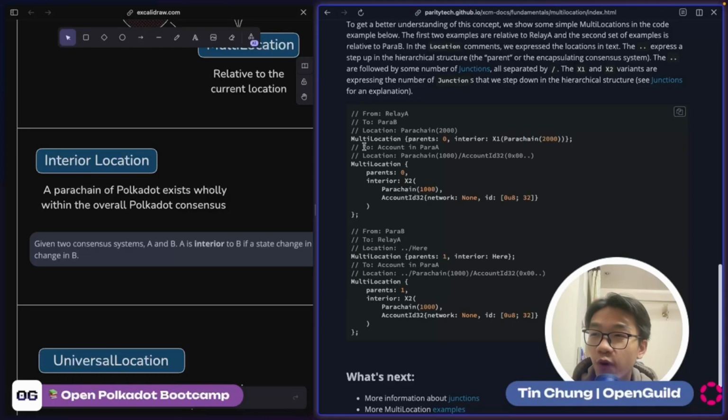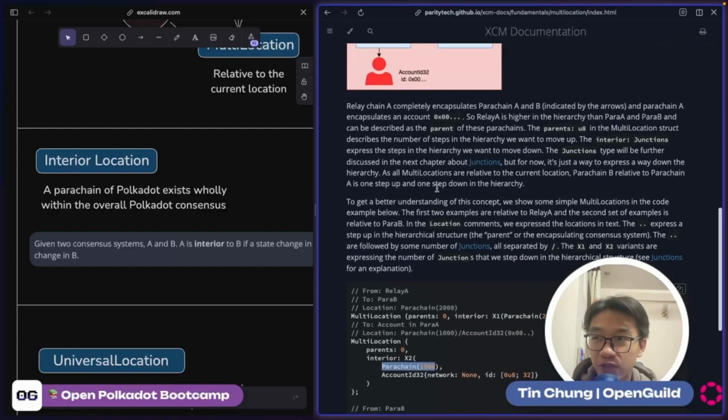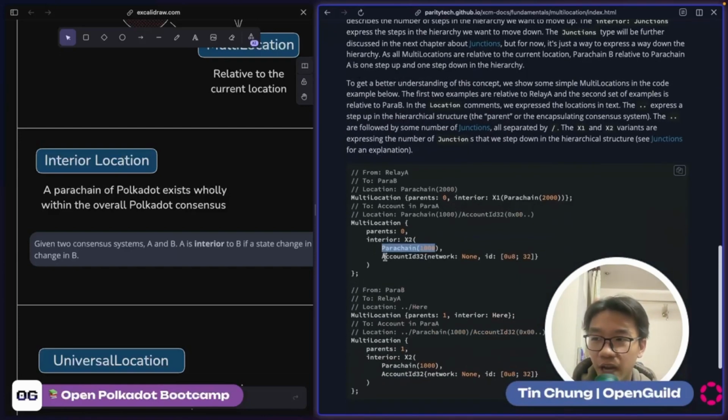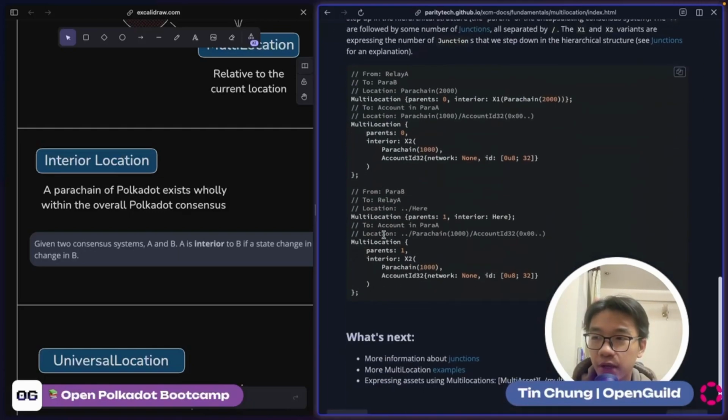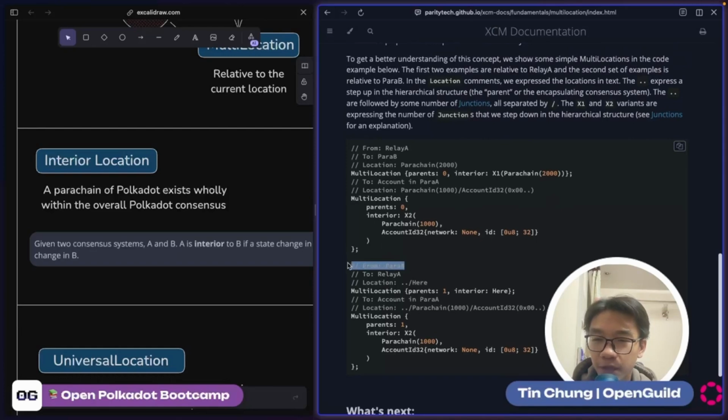Let's say from the relay chain A, you want to go to the account in parachain A. Then you're still at parent 0, the current relay chain, and the interior is an X2 junction, like a slash: parachain 1000, and then you slash again to AccountId32 network with the address of the account ID. Similarly, if you're from parachain B and you want to go upward to the relay chain, like going to the parent directory, you specify the parent as 1, and the interior is here.